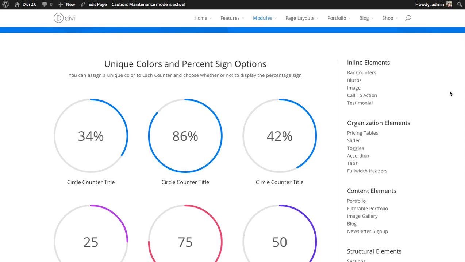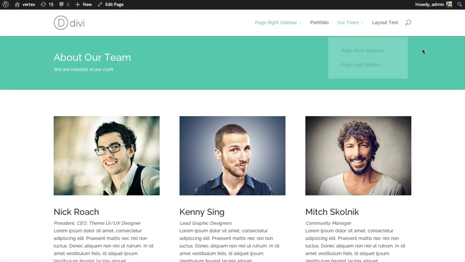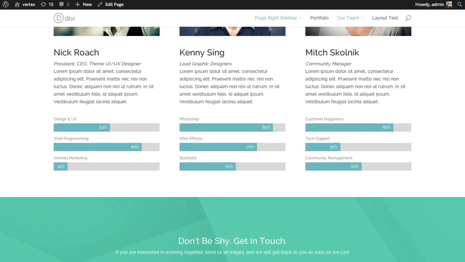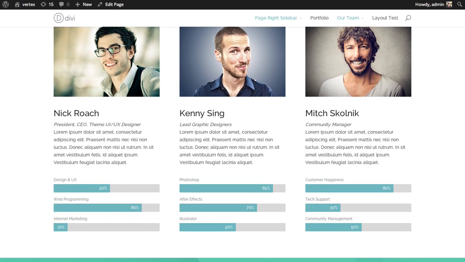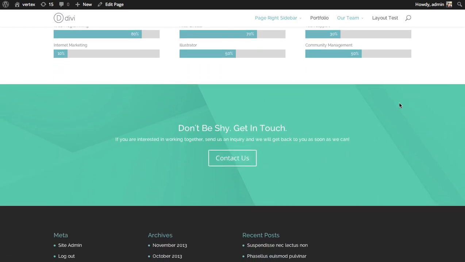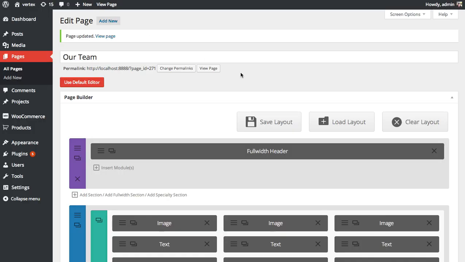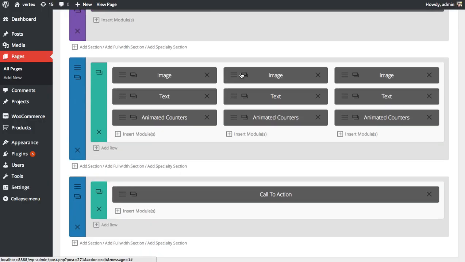So here's an example of an About Our Team page. It's pretty basic. We have some stats about our team, a call to action, and down here above the call to action, I like to use circle counters to give some stats about our company. Here's the builder representation of that page.